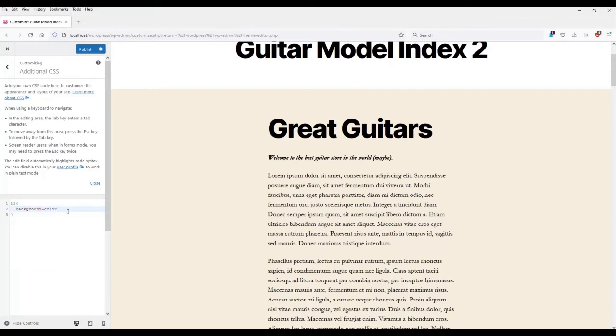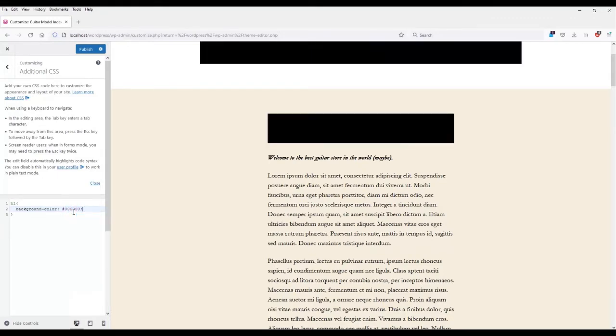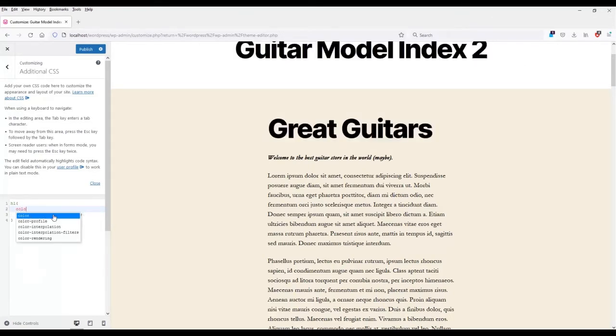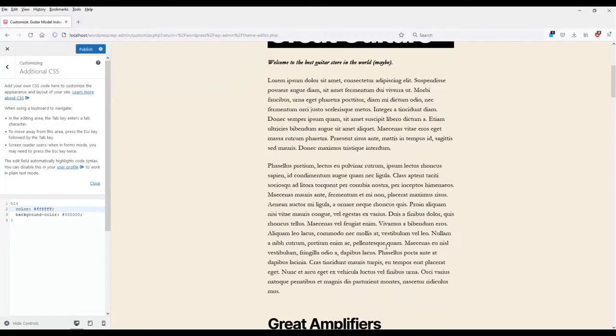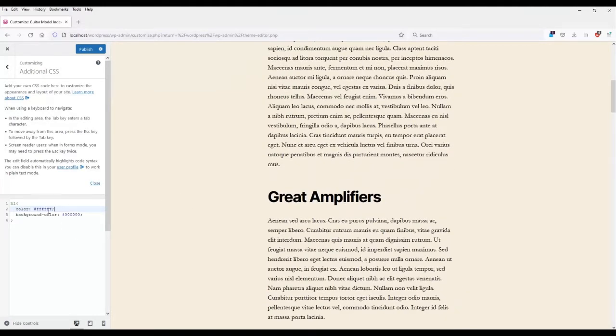This is one really good reason to use the additional CSS feature, is that it helps you fill in your code for you. So let's change the background color to black. Hashtag 6 zeros and a semicolon. Obviously there's no figure ground contrast between the background and the text, so let's change the text color to white. Six Fs. That looks pretty good. If we want to affect the second level heading in the same way, we can just type in a comma H2.